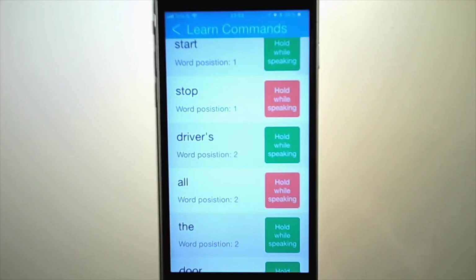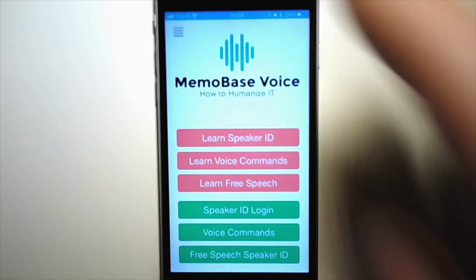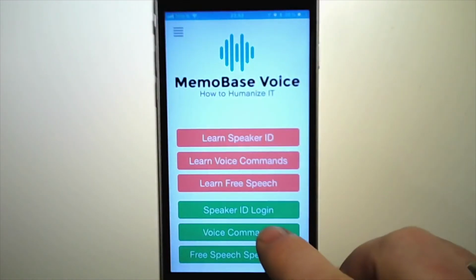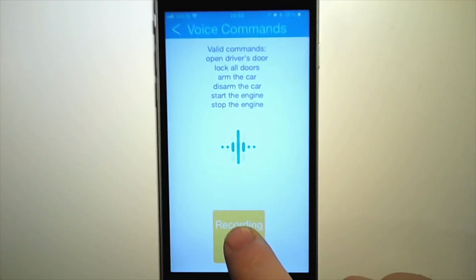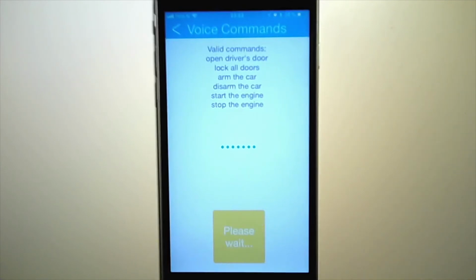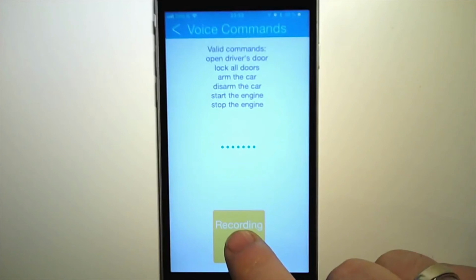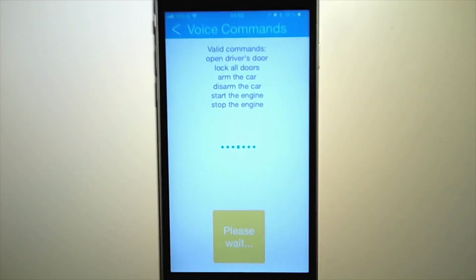Finally, let's try out a couple of voice commands. Open driver's door. Start the engine. And off we go.